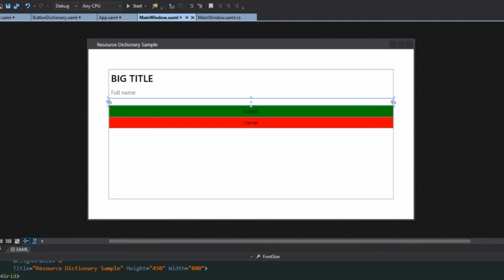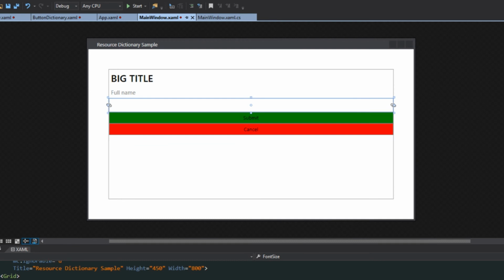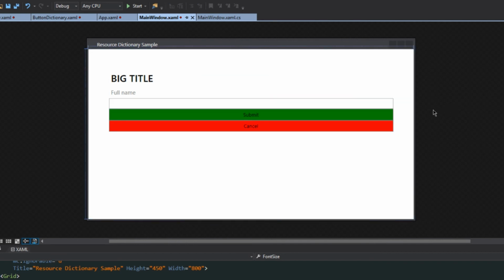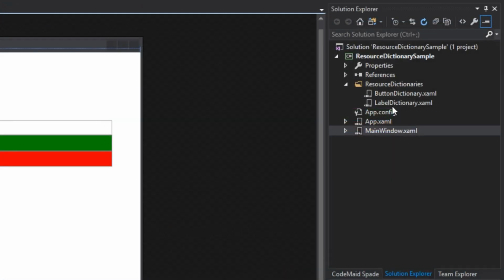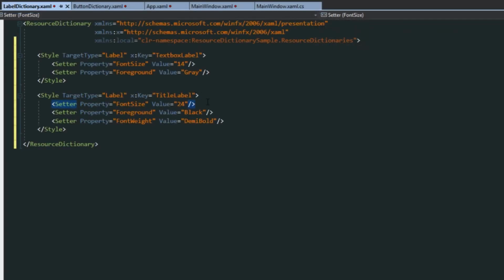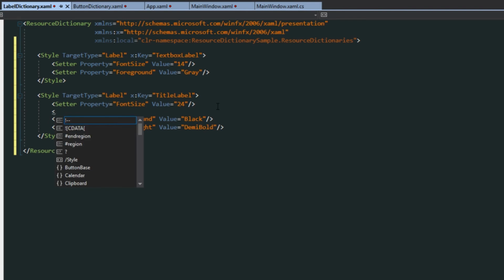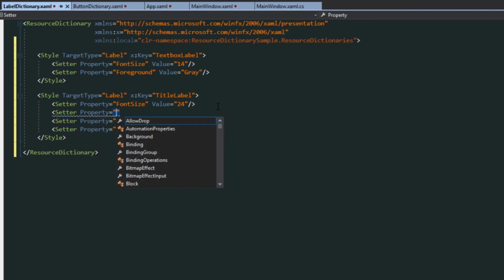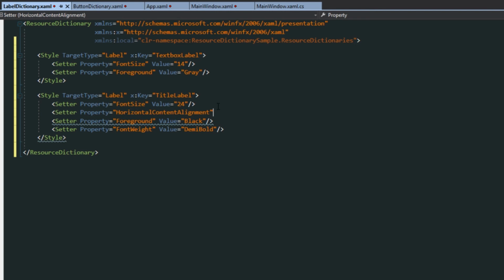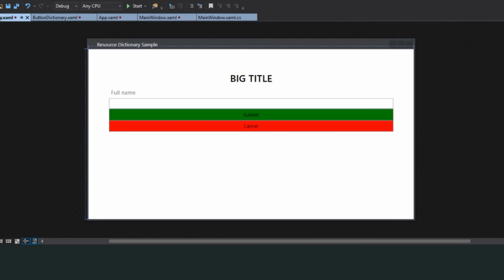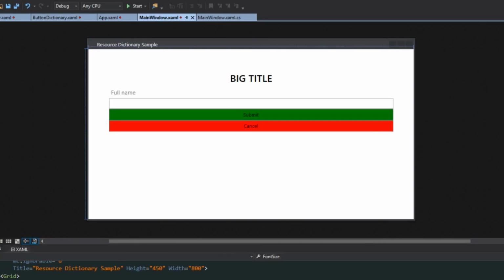so we don't have to create a whole new dictionary. We can still just mix things together, so we can make the text box a little bigger, or I think 24 is a little too big. We can do, let's say, 18. Now I actually don't like the title there, so we're going to go over to our label dictionary real quick, and we're going to add a horizontal content alignment, and we actually want to center that a bit. So now when I go back to the main window, now we have a centered title.